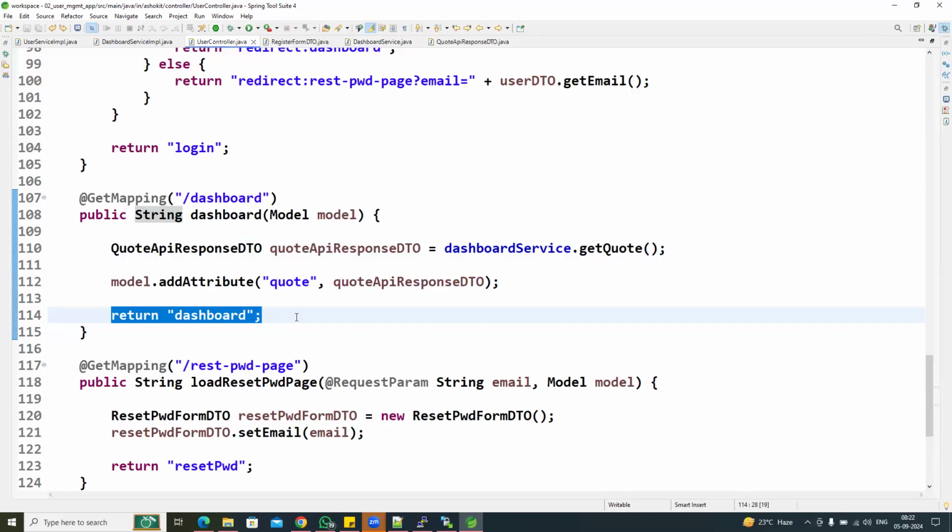Sir, another question I have is why we need the quote ID and other fields? All we need is the quote, right? So we only need quote and author. The remaining things are not required. We can skip them.